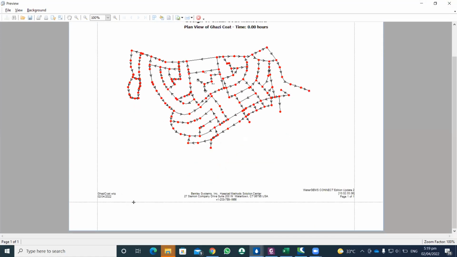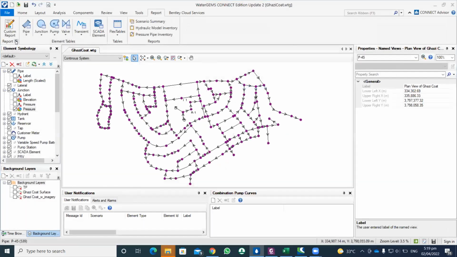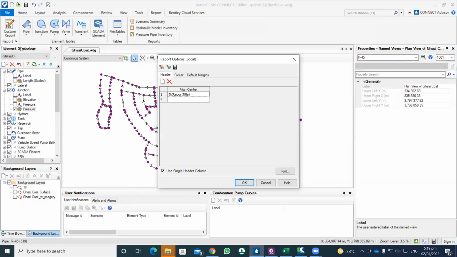Now, if you want to change the footers of a page, then you can also change it from here. For example, by clicking these small arrows, you can select for the report, basically where we have assigned the header, the design of Ghazi Court Mansera. So it basically depends upon this. You should enable this option in the header.